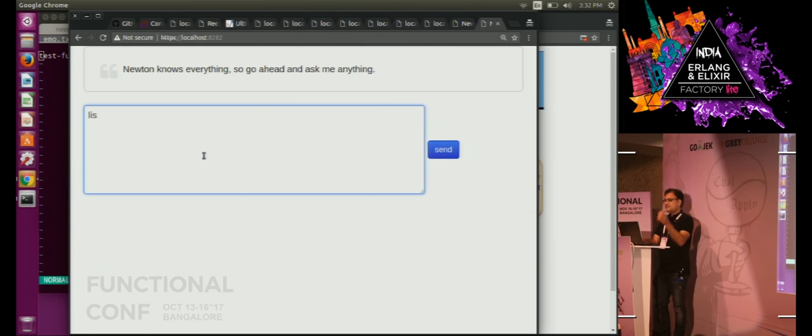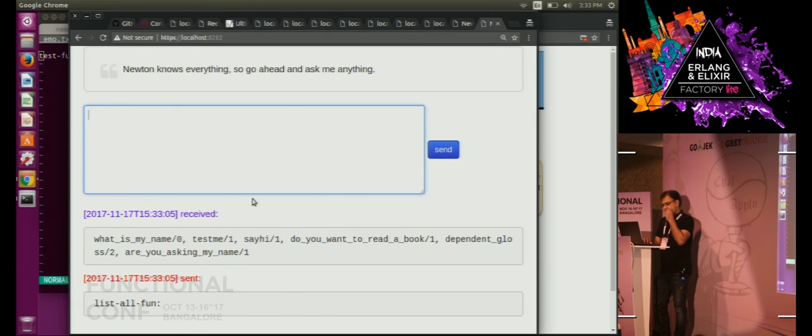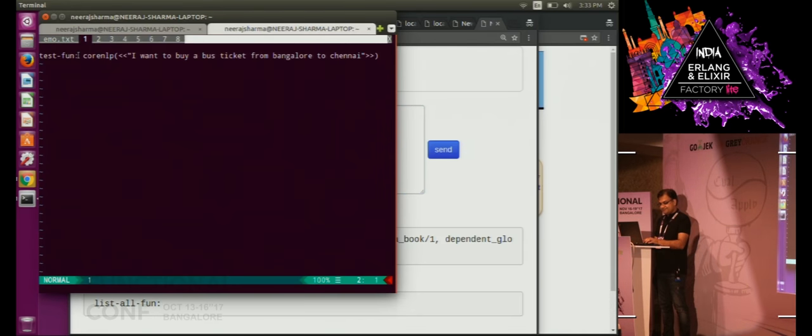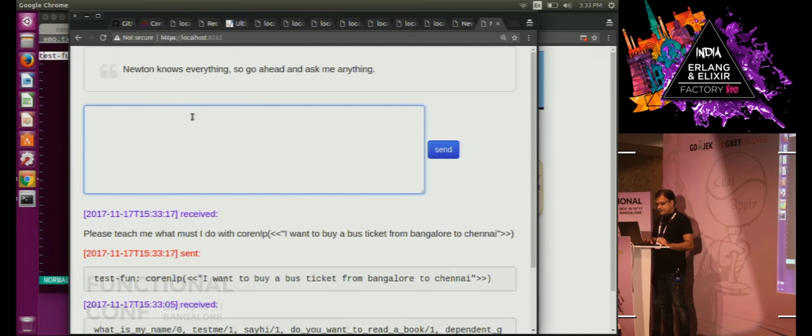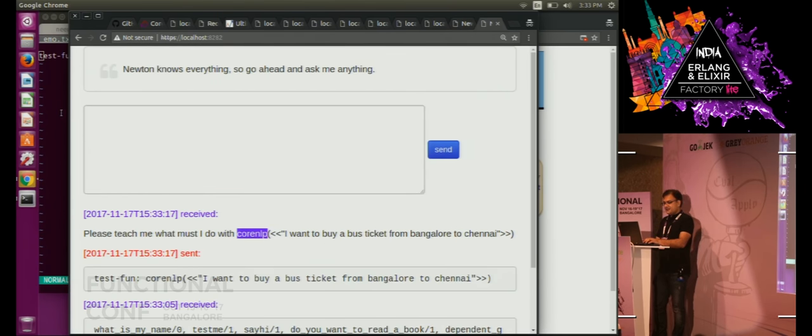So this is just a WebSocket interface into using Cowboy into Erlang, and there are a couple of commands which it understands. These are the functions which are defined. If you ask something new, so if you ask questions, then there is no function defined over NLP. So it actually doesn't know about it, so why don't we define it?